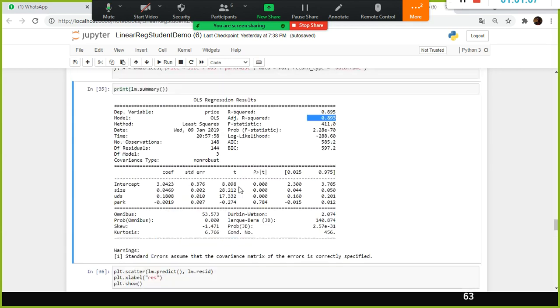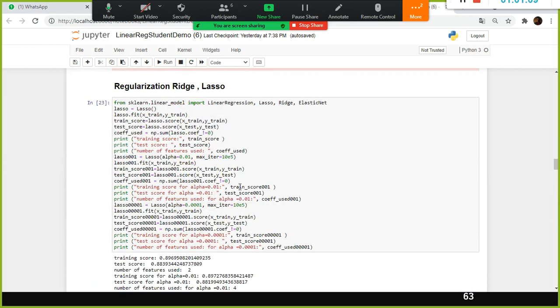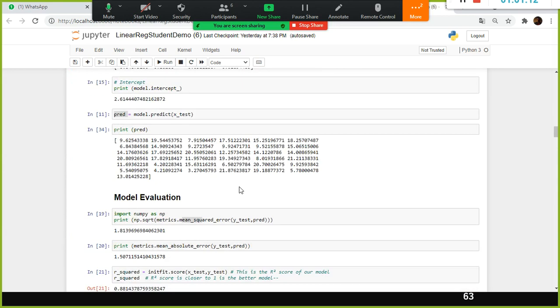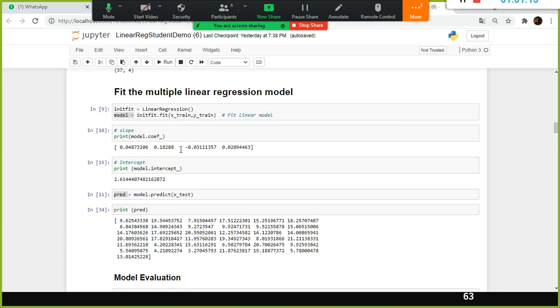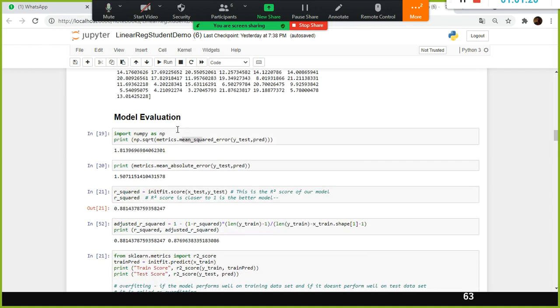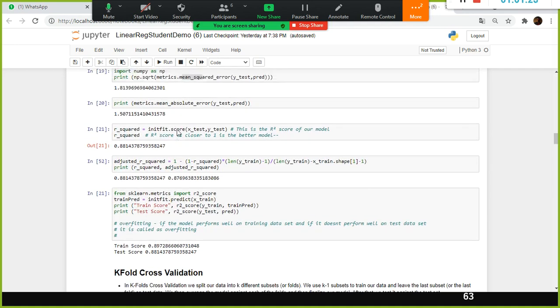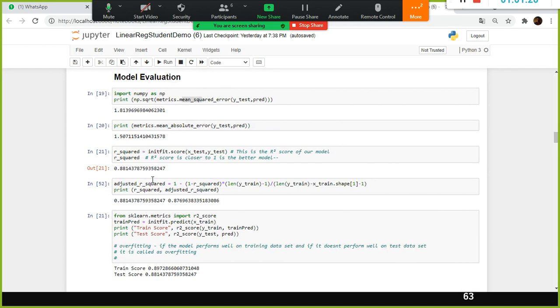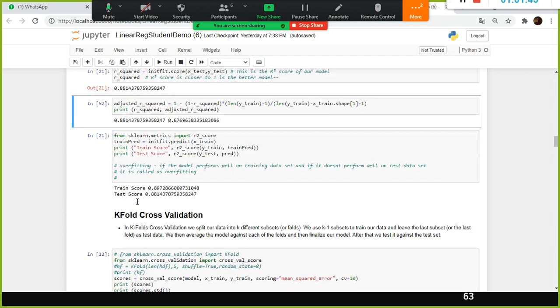The next one is RMSE, you can use it. Supposing you think sklearn is not giving detailed information about the model, you can use OLS also in conjunction with this one. So model evaluation in sklearn: score gives you the R square. Once you know the R square, you can use the formula to get the adjusted R square. So this is the R square value, this is the adjusted R square. The adjusted R square value is lesser than your R square.